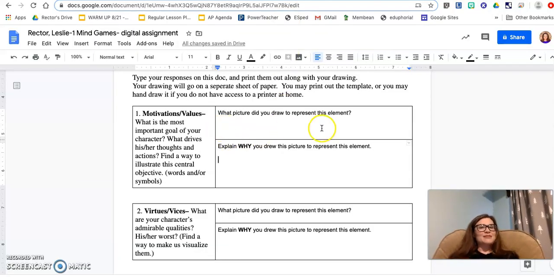So I would type, I drew a picture of a brain to represent Charlie's motivations and values. And then I'm going to explain why I drew this picture. So I might say something like, I drew a picture of a brain to represent Charlie's motivations and values because at the beginning of this story, Charlie talks about wanting to become smart, and he undergoes an operation with the sole purpose of tripling his IQ. Done. Like, that's all I have to do for that.